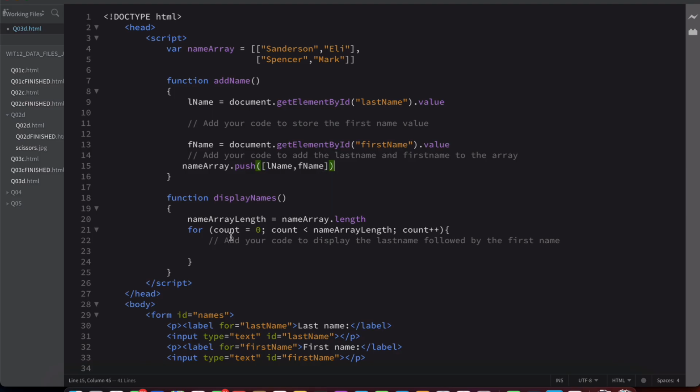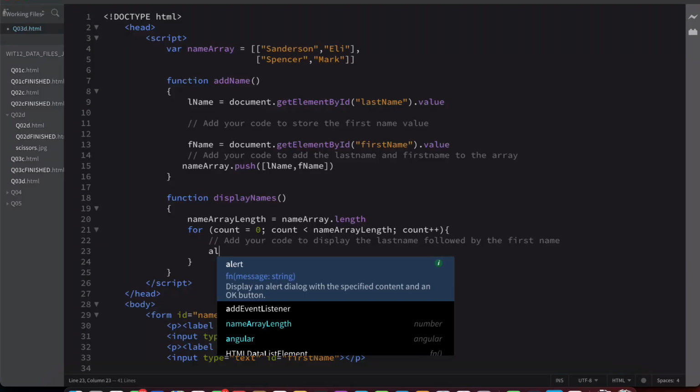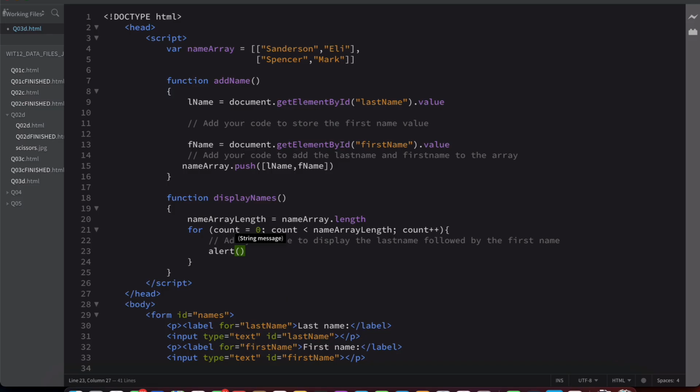Then over here inside the loop, add your code to display the last name followed by the first name. So in JavaScript, whenever they talk about the displaying, it's always about alerting. So you define alert, open the bracket. Inside this bracket, you need to define what you want to alert. So here you're displaying the last name followed by the first name. So whatever the names are there inside the array, you're displaying everything. So now let us write the name of the array, that is name array.